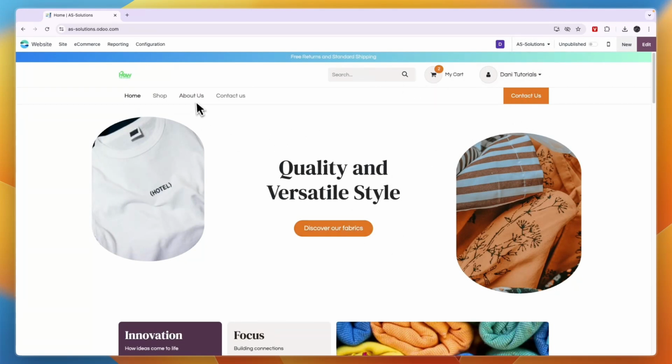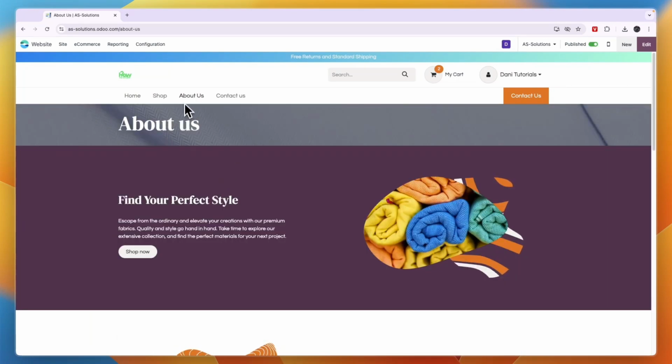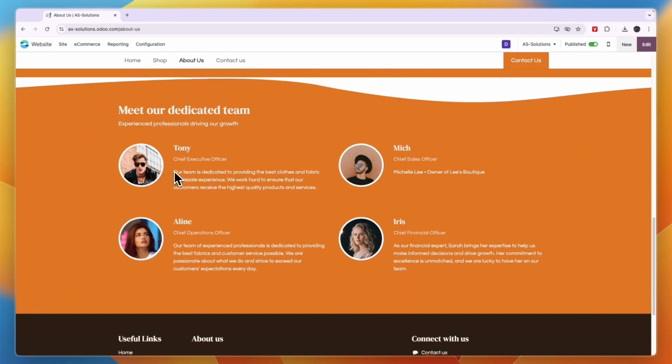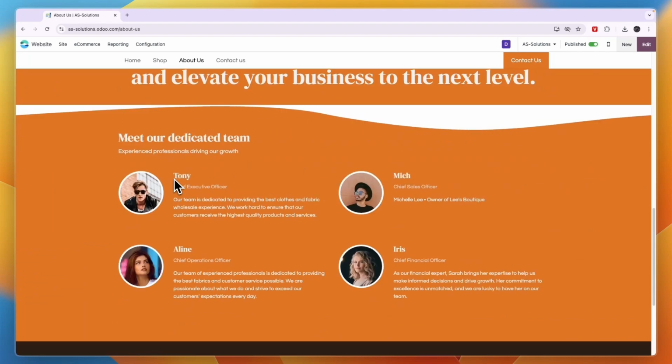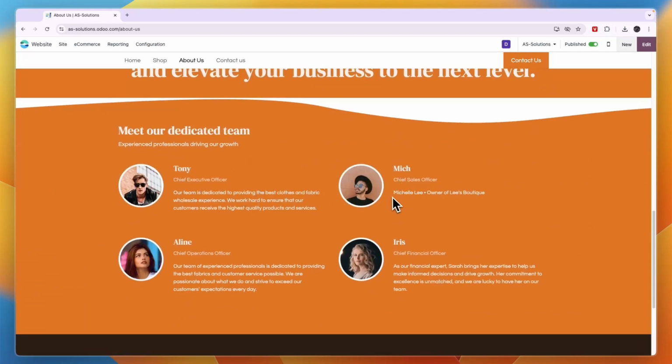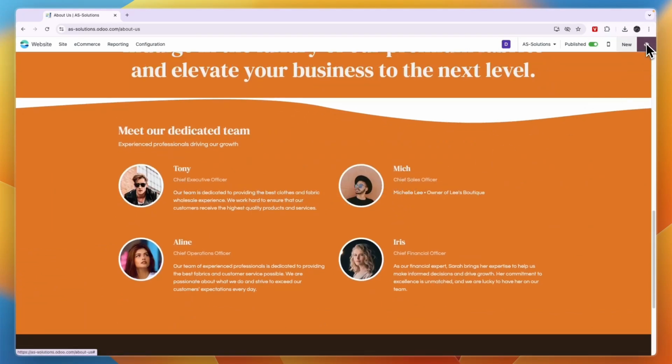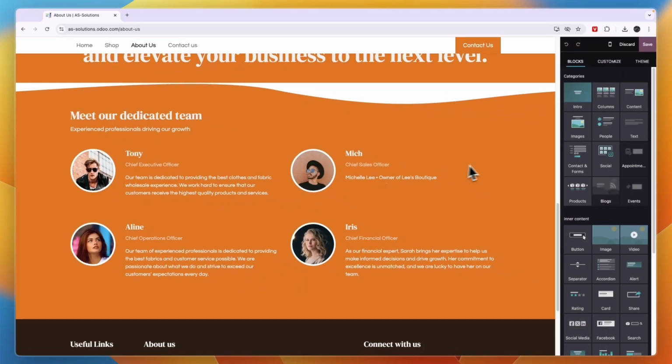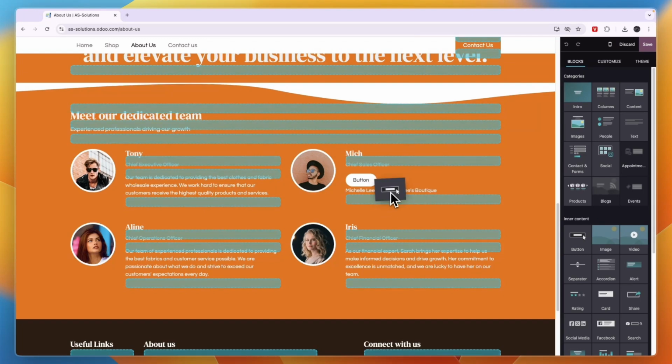From here, go to the page where you want to add a button. For example, in the About Us page, I would actually like to have a Contact Us button for this person right here. So to add that, you want to click Edit in the top right. Now from here, one of the inner content things you can add is a button. So first you can just drag it and see where you can add it.